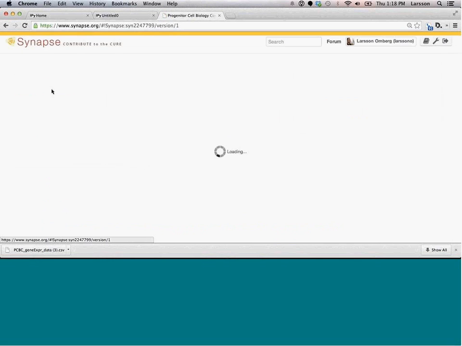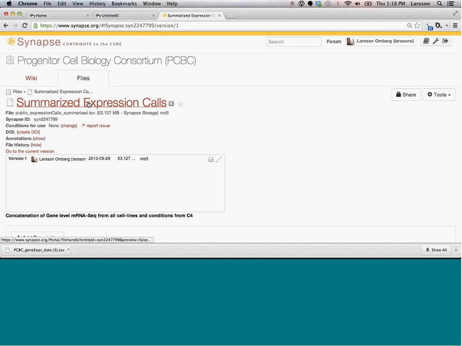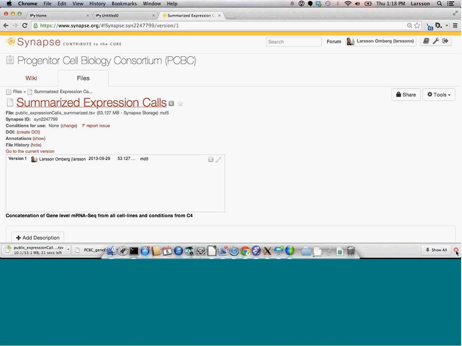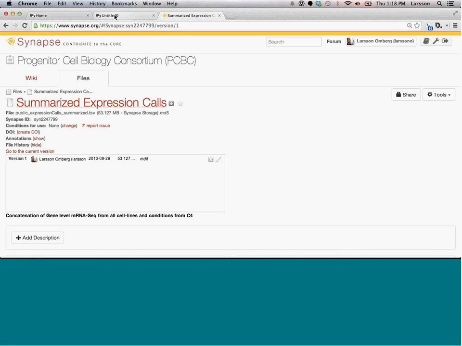But let's go back to this expression call data, and let's assume I want to download this for further analysis. I can click on it right there and it starts downloading. It's a 53 MB file. Most of the time when you're actually fetching data and analyzing it, you don't want to just pull down the file. You might want to work with it directly in a programmatic way.